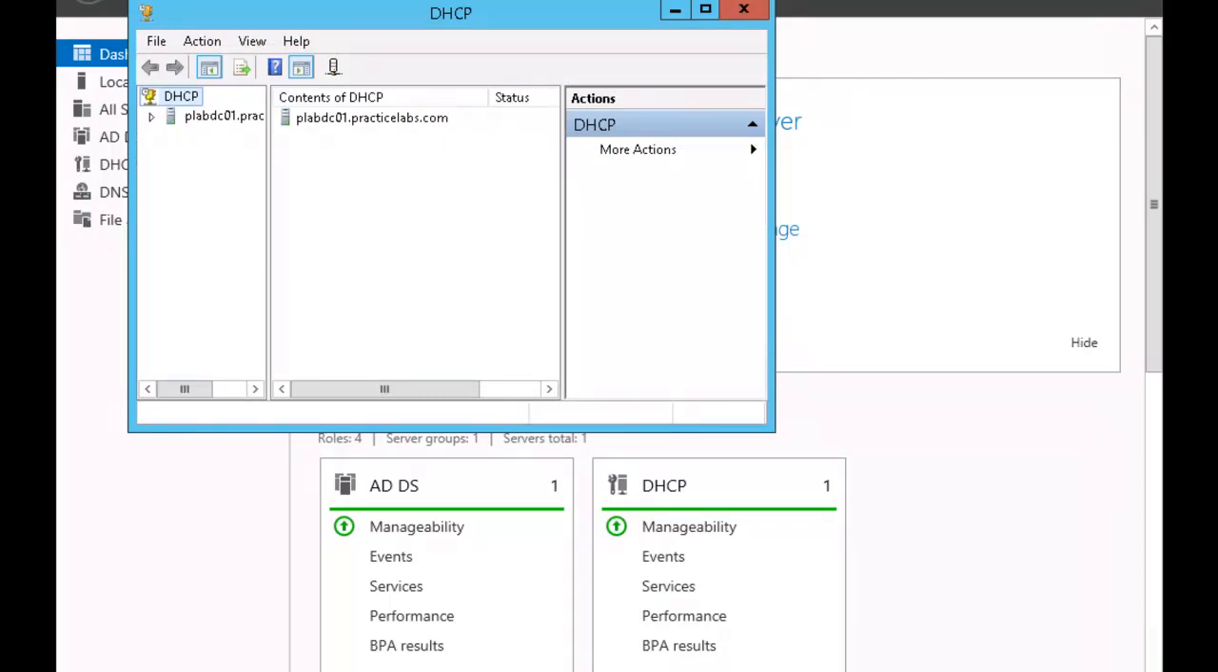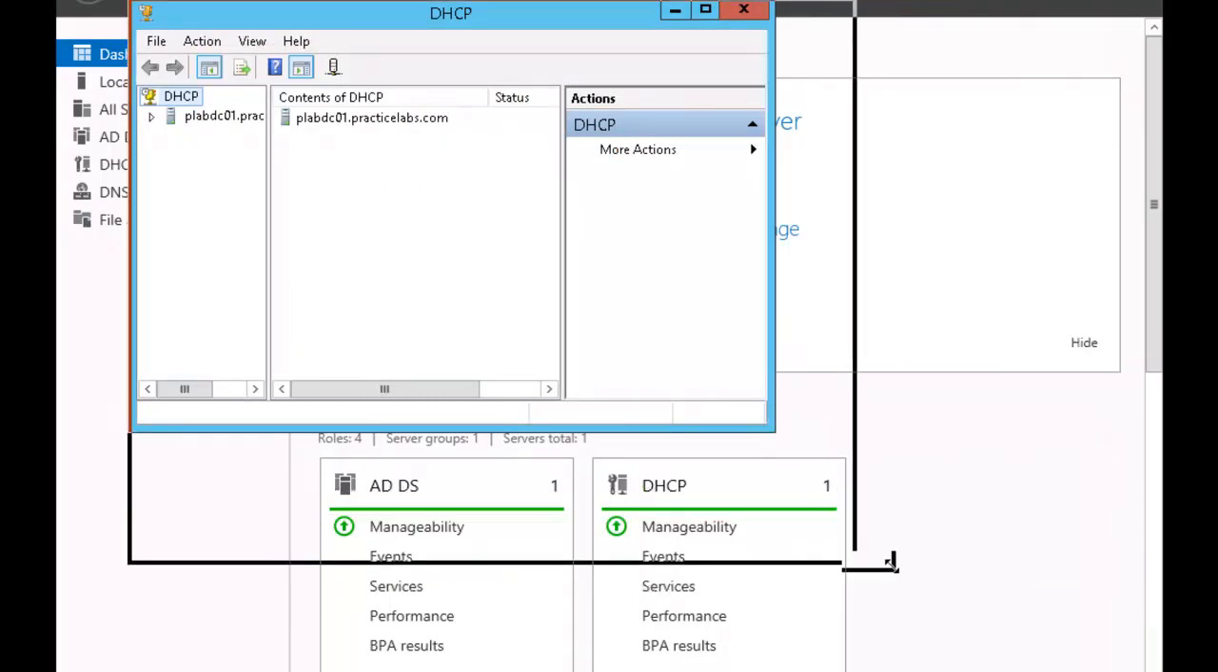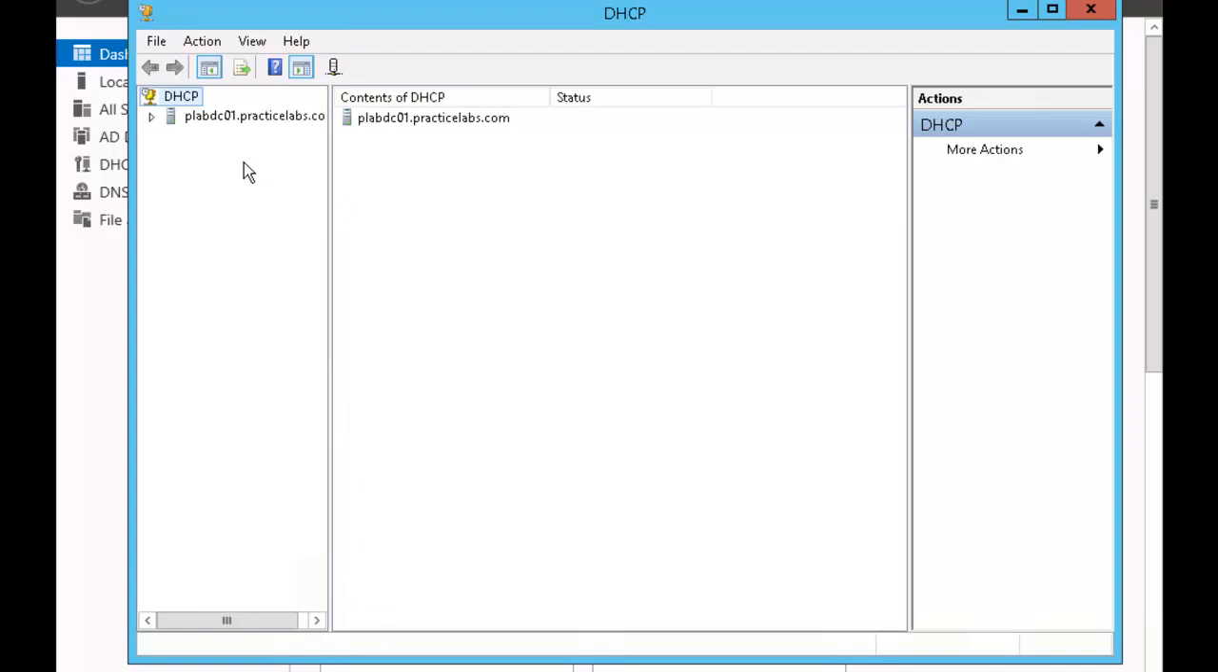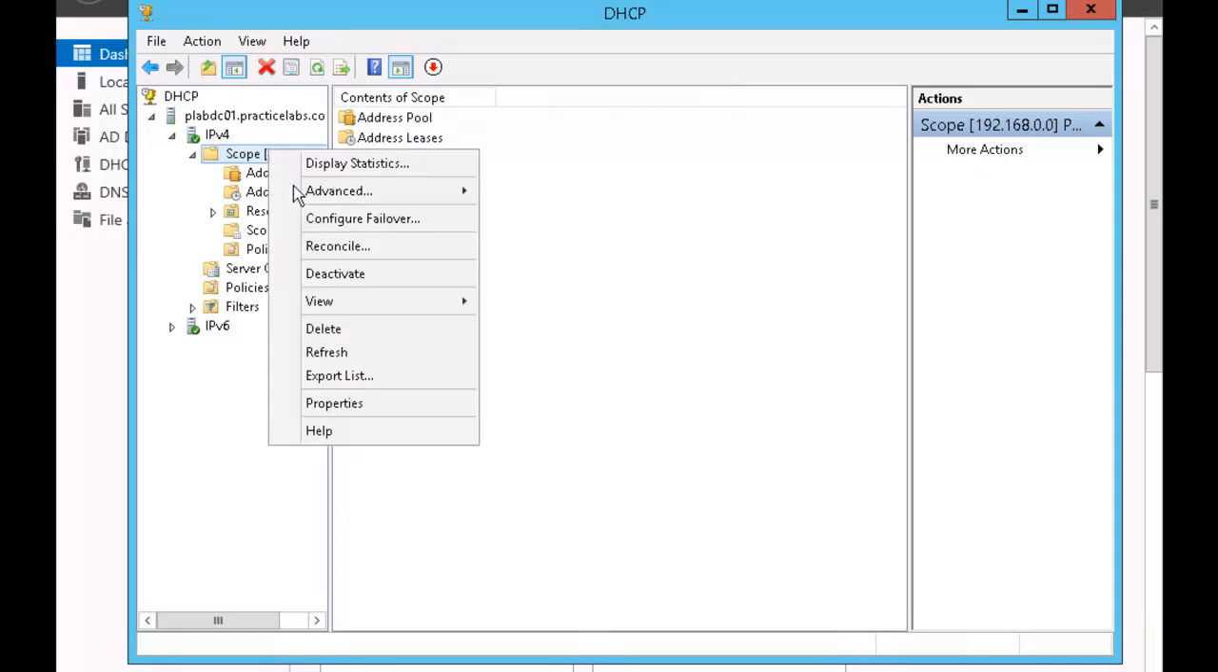Let's expand this so we could see it a little better. Let's expand Plaid DC. Expand IPv4 and expand the scope. Let's right click on the scope and select Properties.